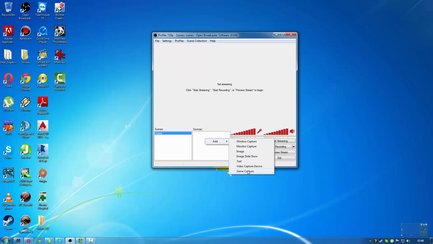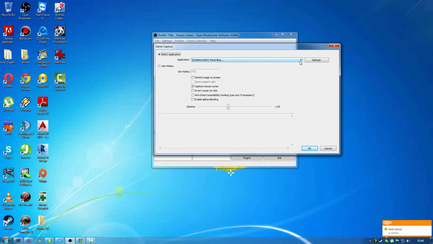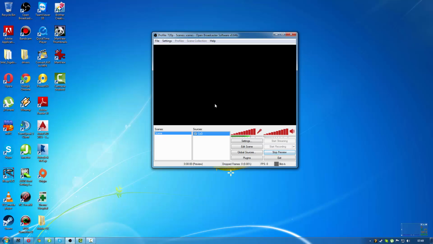So say for example, you've got a game, Call of Duty. So click game capture, just put cards, and then click OK. Now what we'll have is a drop down menu, and it will be in the background. It'll be one of the menus there, and it'll just say Call of Duty. You click on it, press OK, and it'll be there. Now what happens is obviously whatever's on top will be shown here. So if you preview your stream, it's just black now.